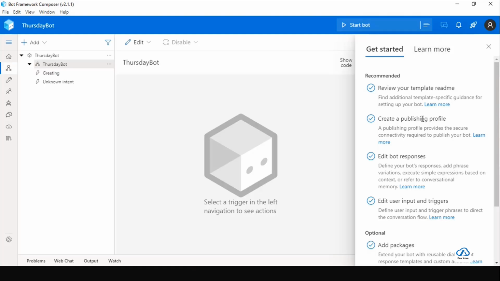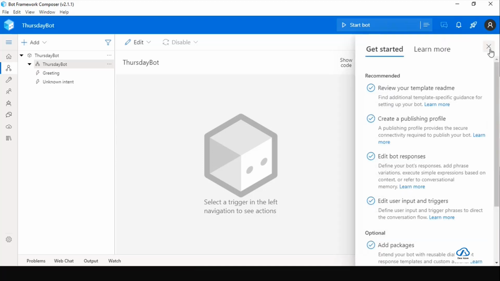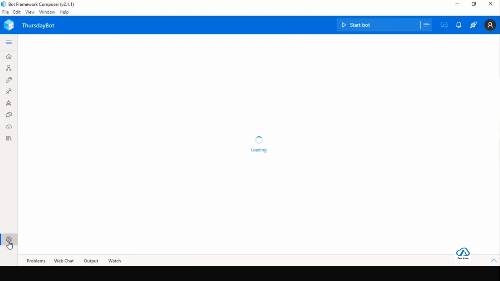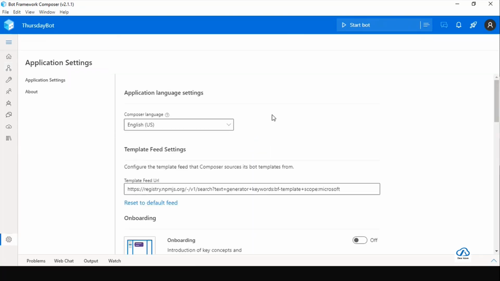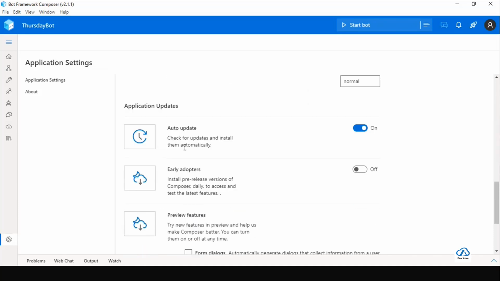You see a few recommendations here, which will just help you to get started. You can dismiss that. If you want to see that back at any point, use the rocket menu, and you're there. So this is what the menu looks like. On the top bar, you have the provision to start a bot, and we'll do that in a while. On the left, you see some side menus, the last of which is a settings panel where you can change the very look and feel of this composer itself and also configure your updates, and I've set it to auto update.